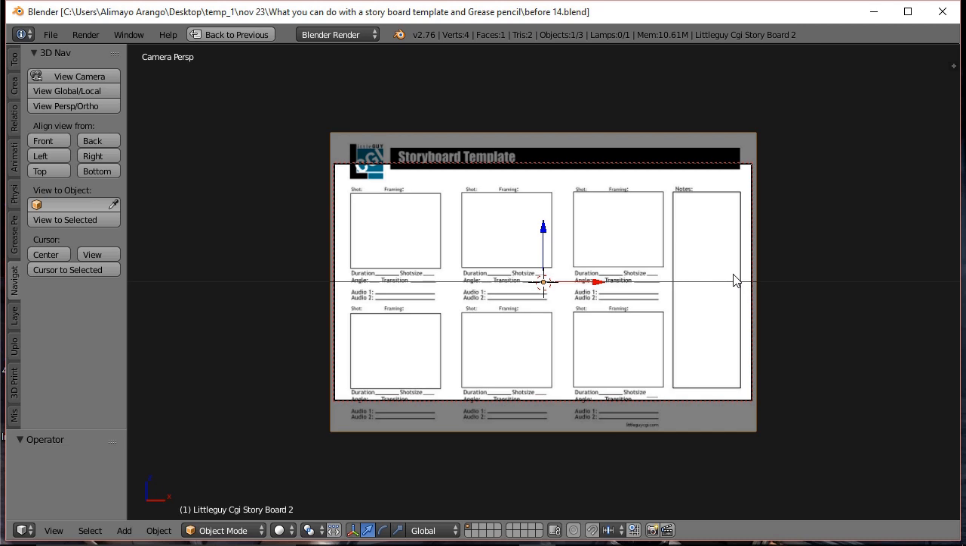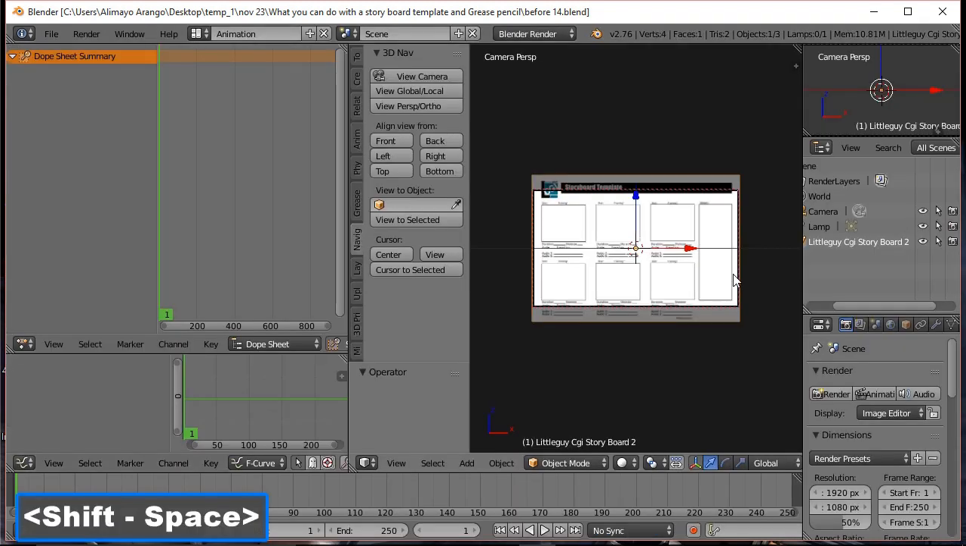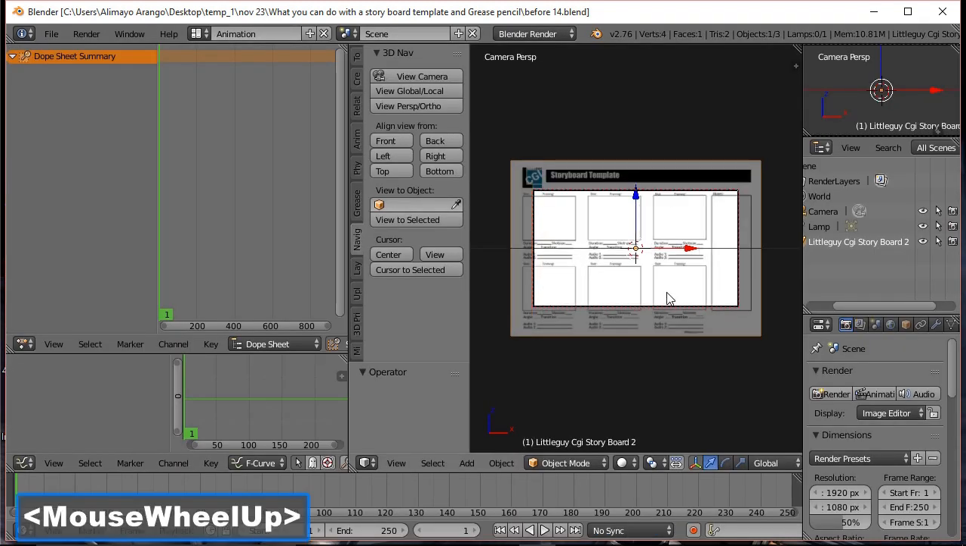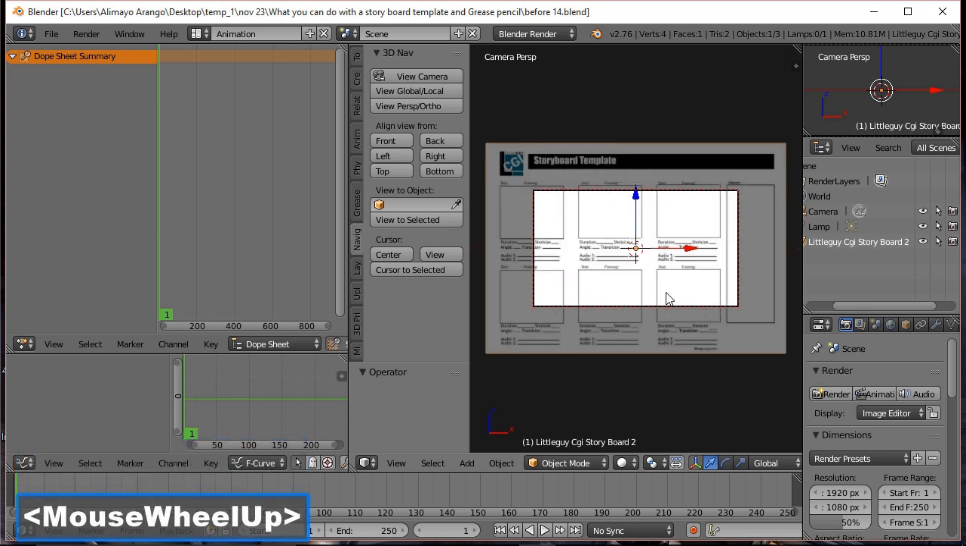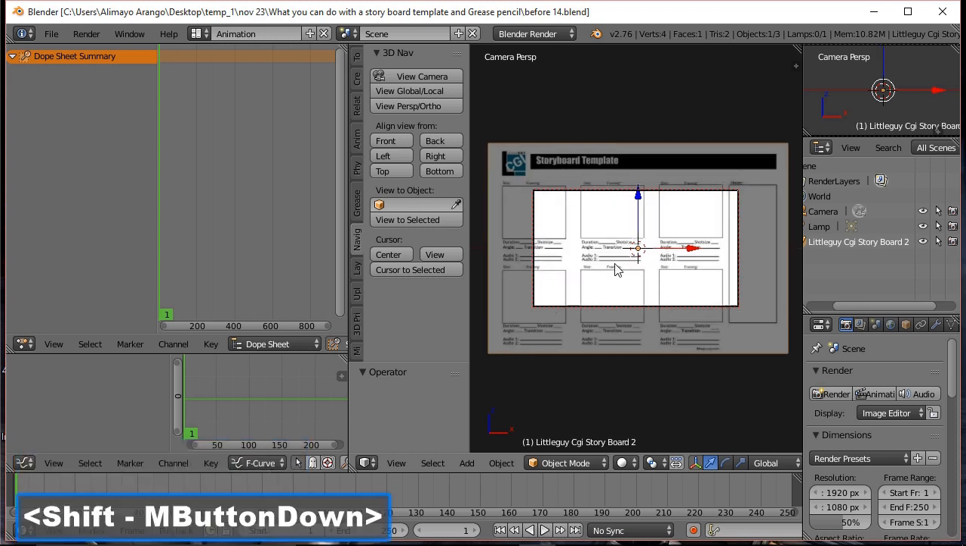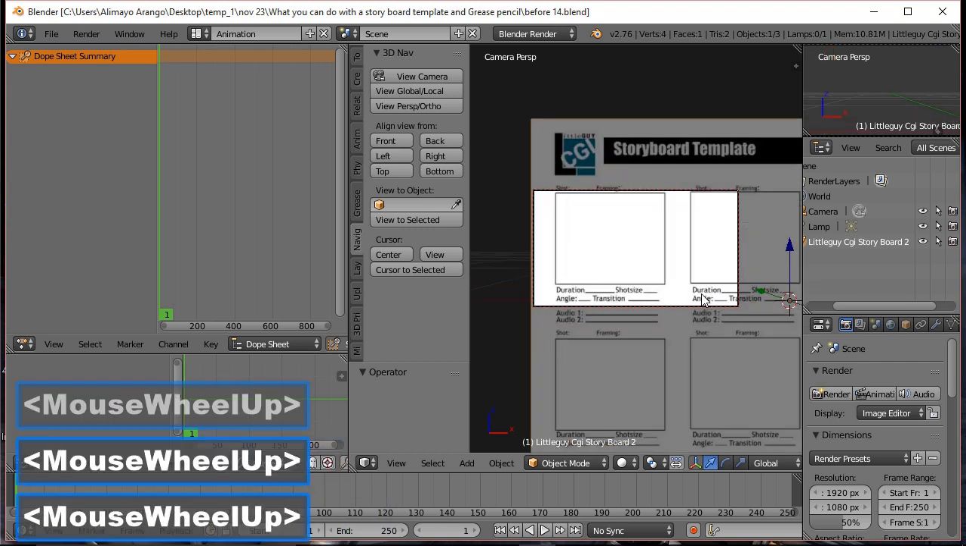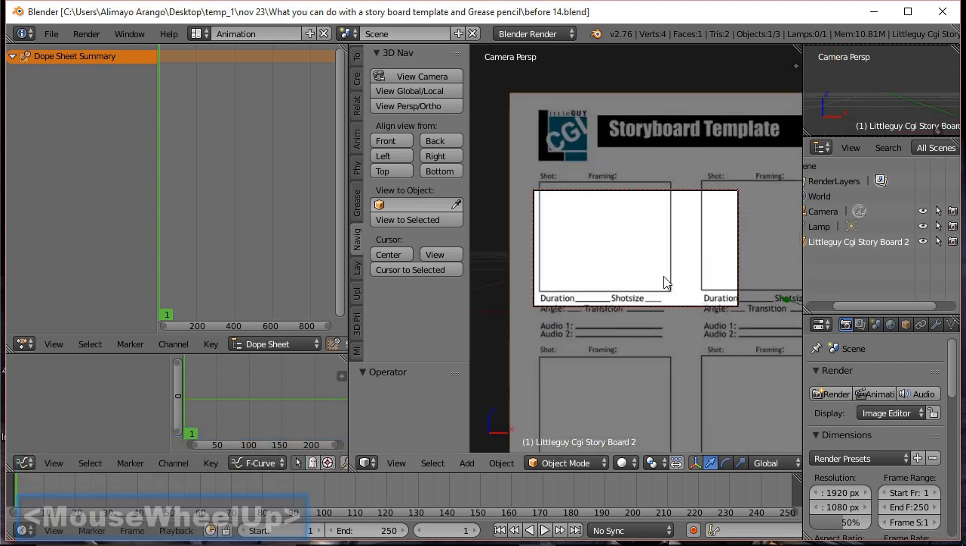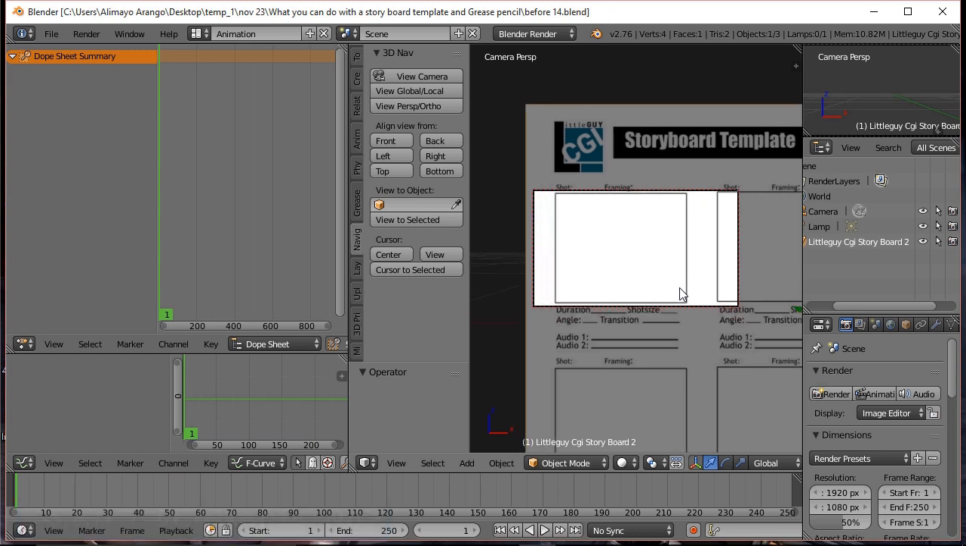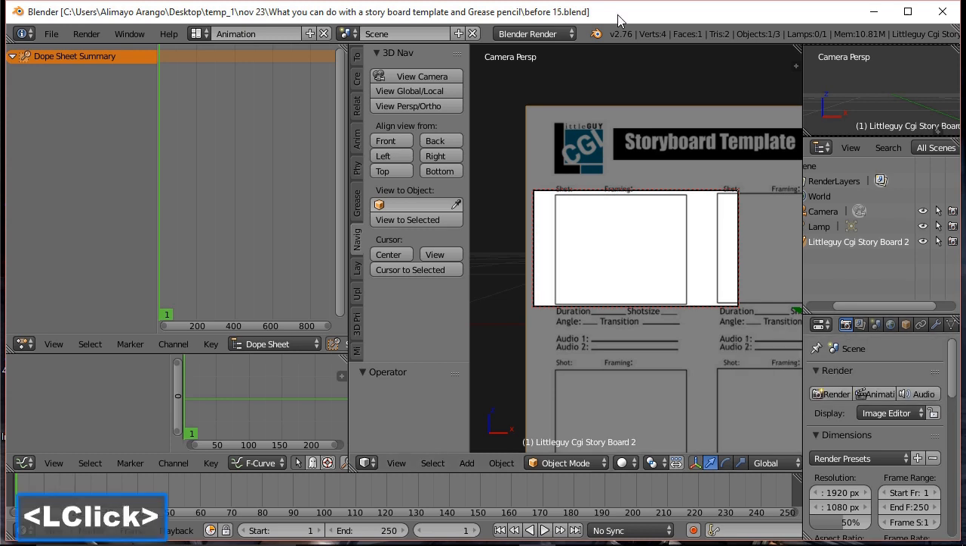So what I'm going to do is press and hold shift and press space again, and that takes us back to this view. So what I want you to do is to zoom in and then hold shift, hold the middle mouse button. This will allow you to pan and zoom in more. I'm going to hold shift and hold the middle mouse button to pan again. And I'm just trying to get a good view of the first storyboard panel right here.